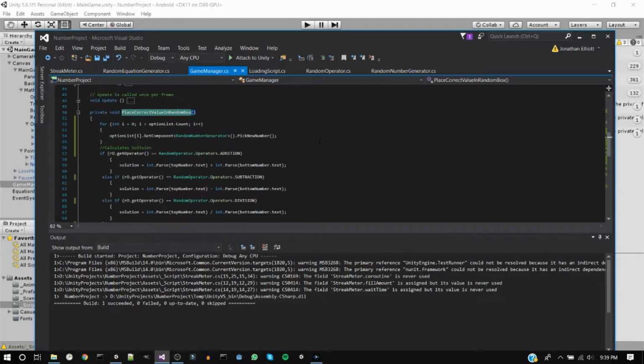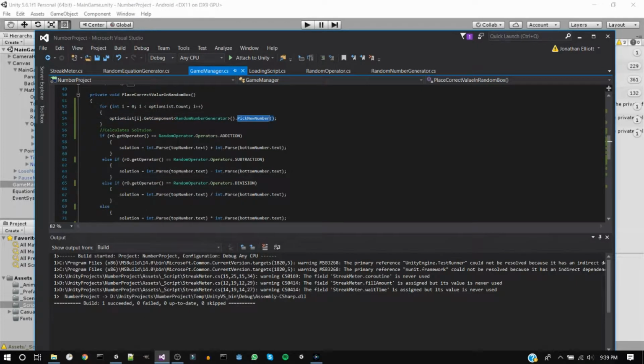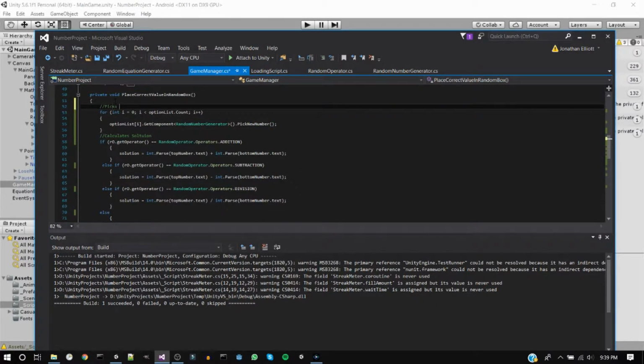And the more I think about it, the more I want to take it out, because that's not really a good spot. The only reason I put it in is because this function will be manipulating the values in an option box, so I might also just put this code in here as well, since the values in the options will be changed. So it'll pick a new number for each option. Just add a comment, pick a random number for each option. All right. Then it calculates the solution.